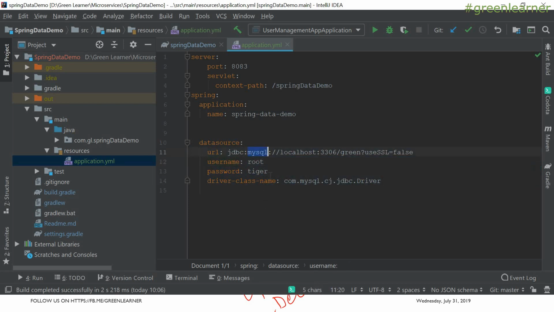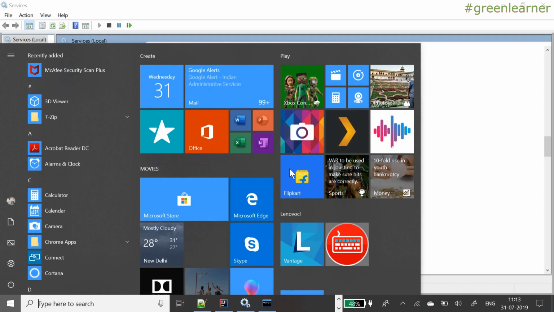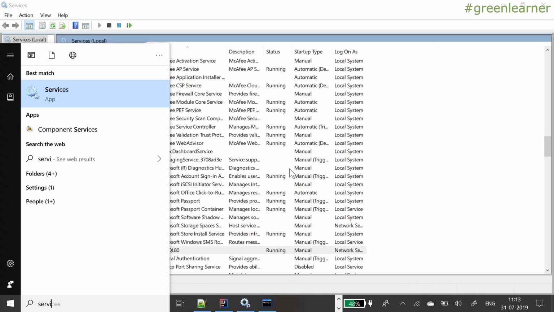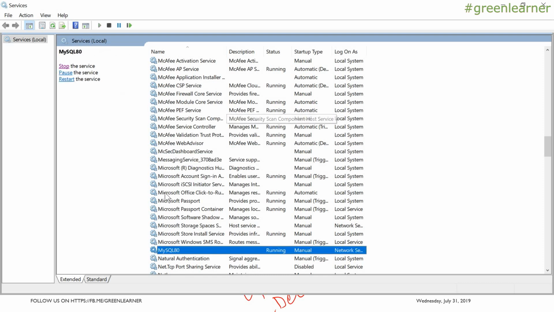So this is MySQL, so your system should have MySQL. You can go ahead and install MySQL, and there are a few points to consider. Before you start your Spring Boot application, you should have your MySQL running. You can go to services. Just search for services and enter it. You will get this screen. Then come to MySQL and start this service.